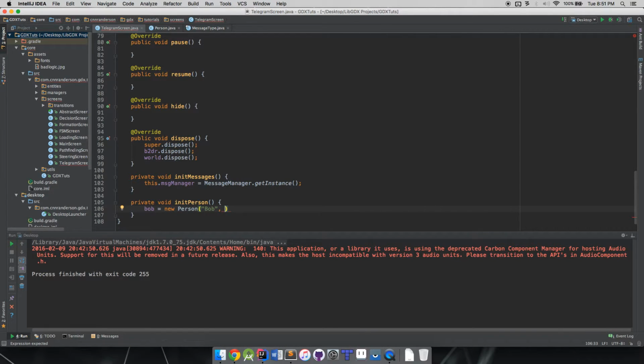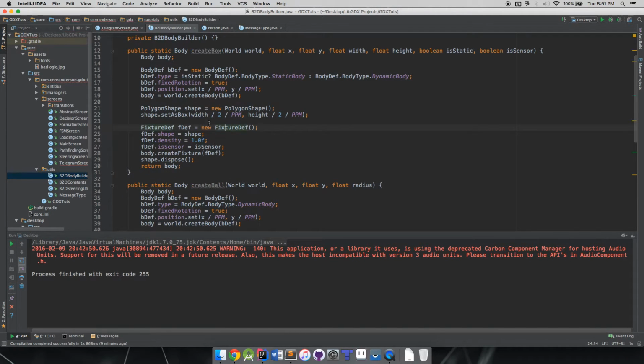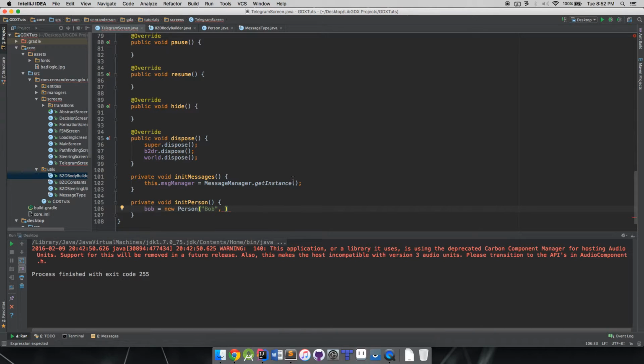I have a utility class called B2D bodybuilder, which I'm going to use the create box method, and that'll just create a Box2D body box for me. So it's going to be B2D bodybuilder dot create box world, and then I have to give it an X, and that's going to be 0, and a Y, that's going to be 0. So the center of our screen, and a width and height, I'm going to set that to 32 and 32. It is not a static object, and it is not a sensor body.